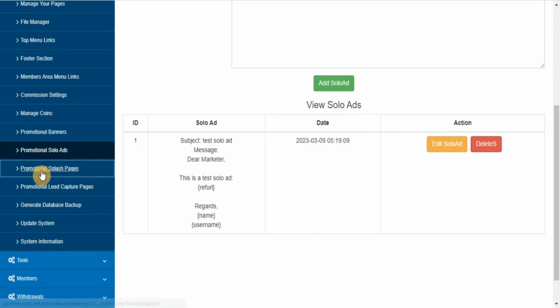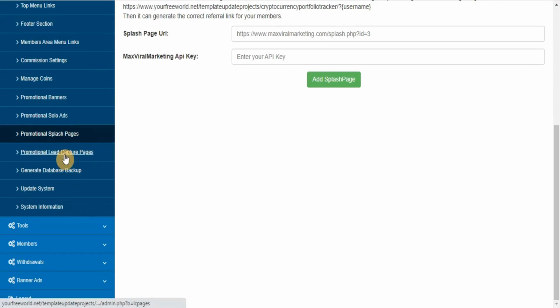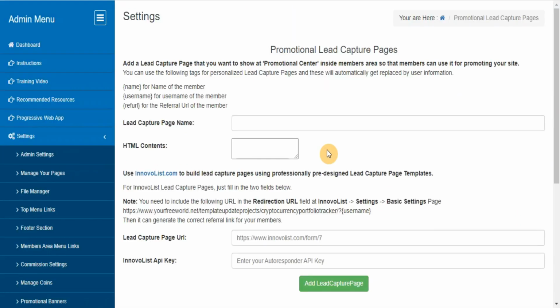Promotional splash pages. Here you can add, edit, and delete the splash pages that you want to provide to your members for promoting your site with their referral URL. Promotional lead capture pages. Here you can add, edit, and delete the lead capture pages that you want to provide to your members for promoting your site with their referral URL.